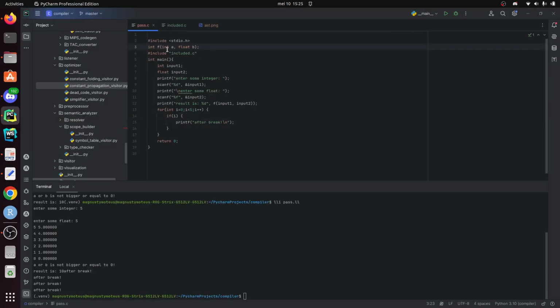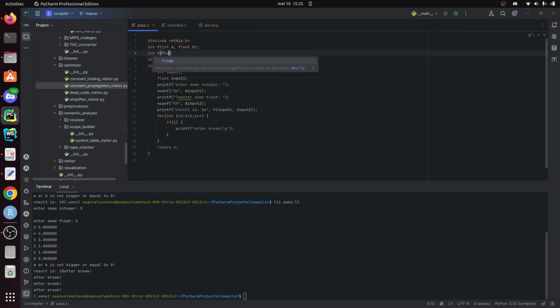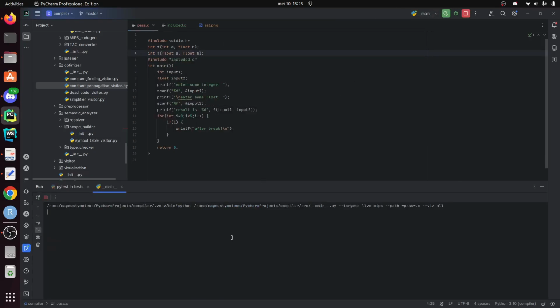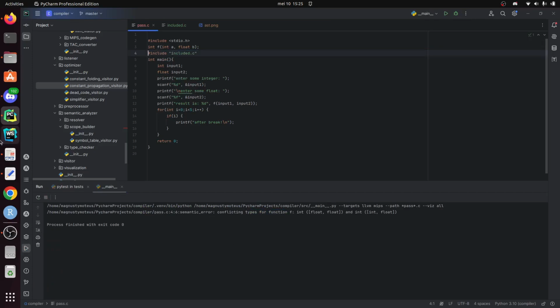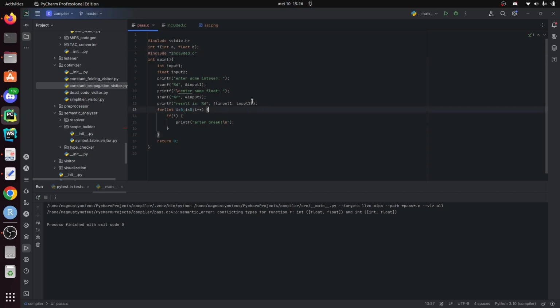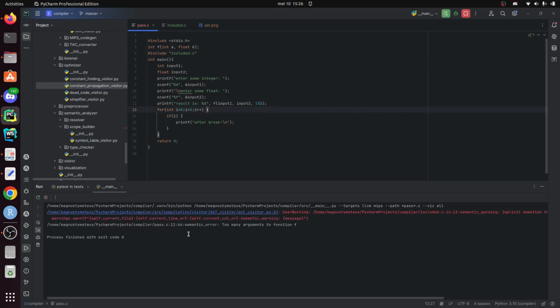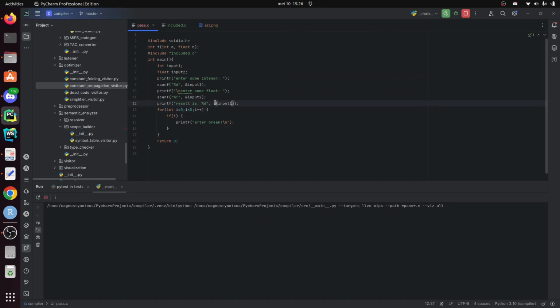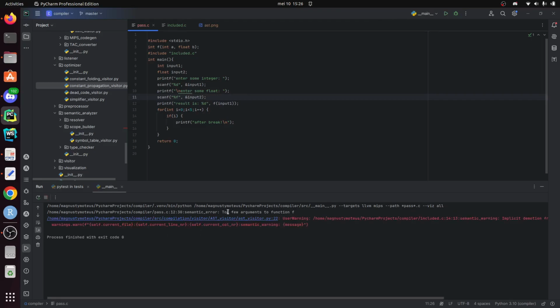And just to show you, if I forward declare f with different types, two floats for example, instead of an integer and a float, then it will actually print a semantic error, conflicting types for function f. So it actually does check the signature of the function. And also, if I put into the function too many arguments or too few, then it will also print an error. So, too many arguments for function f, and if I put in only one when two are needed, then too few arguments to function f. So this is also checked.